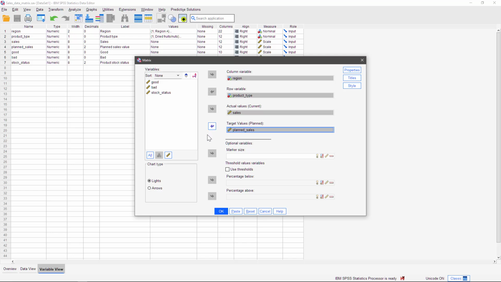Finally, optionally, we can also include additional information, such as marker size or threshold variables. The percentage below field is the value below which we consider the plan fulfillment unacceptable, so we will move the variable bad into this field. The acceptable plan fulfillment level, recorded in the variable good, should be moved to the percentage above field. Leave the marker size field, where we can place a variable corresponding to scaling points in the table, empty for now. On the left side, we can choose one of two chart types, lights or arrows. Let's leave the default chart type for now.